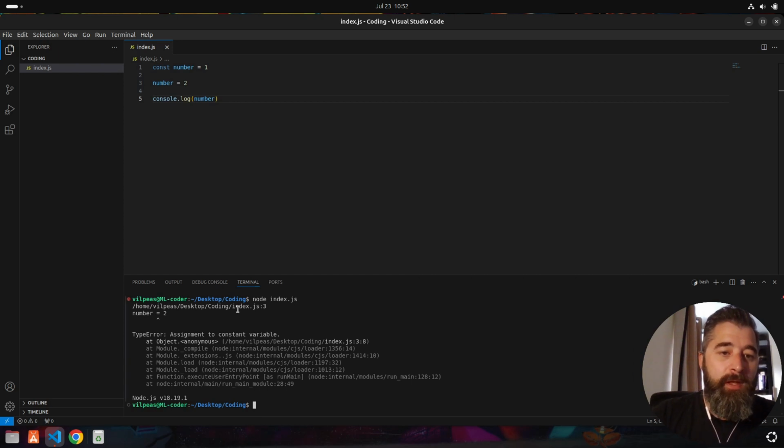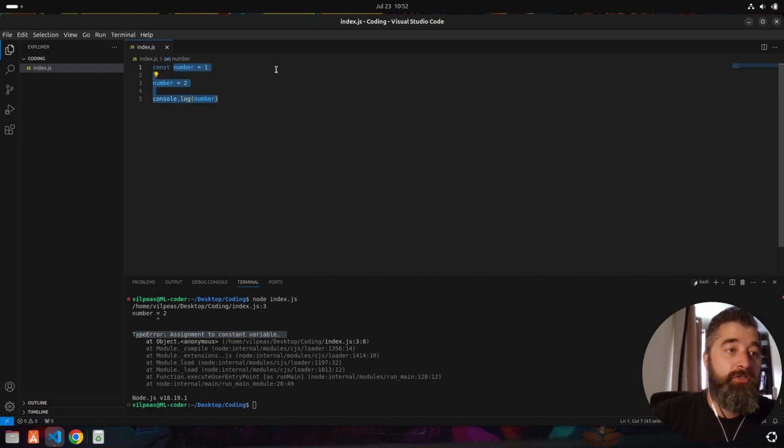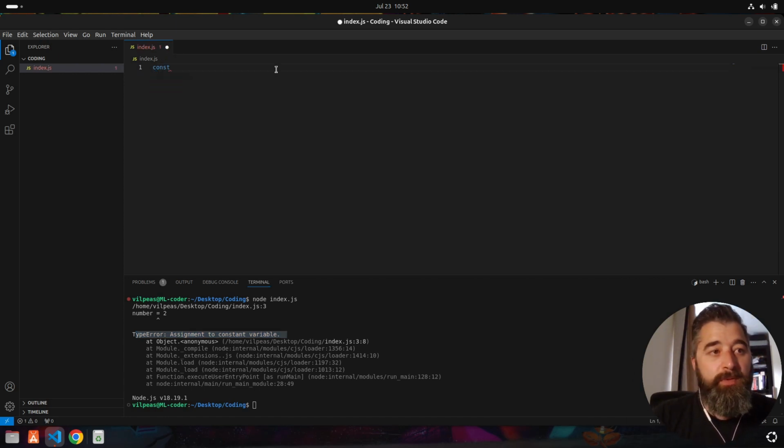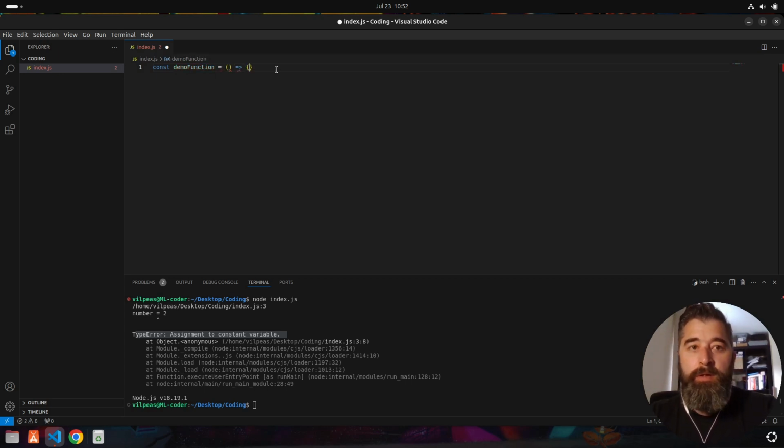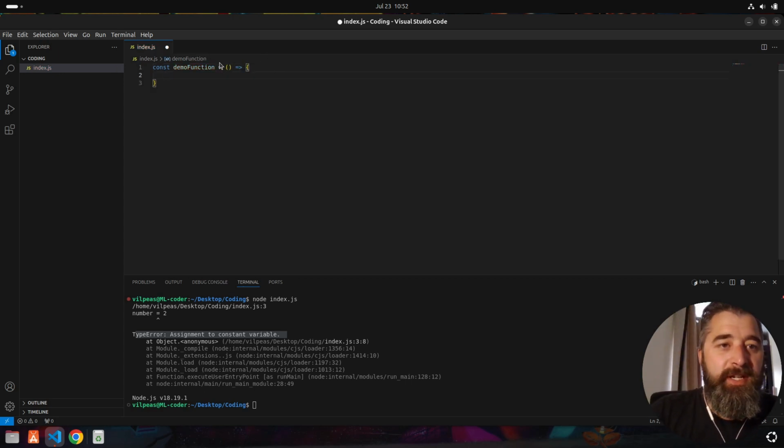See, because I've called it a const here, I'm not able to change the value, so it's basically come up with this error, assignment to constant variable. When we declare a function, it's going to be a constant, it's not going to change. Demo function, and so that's the syntax for a function.